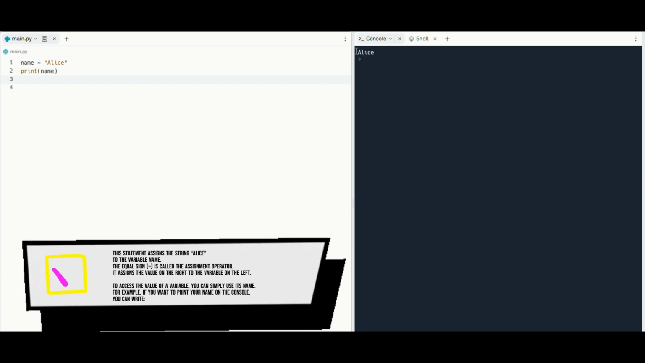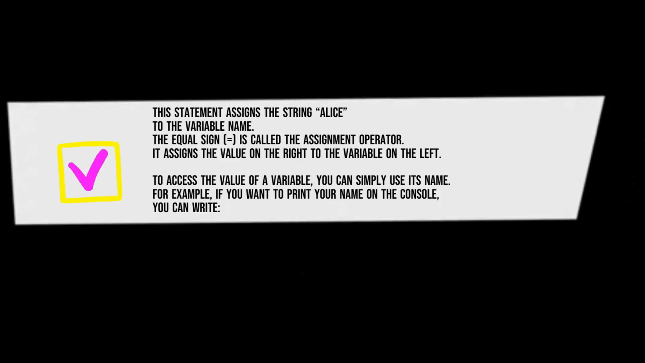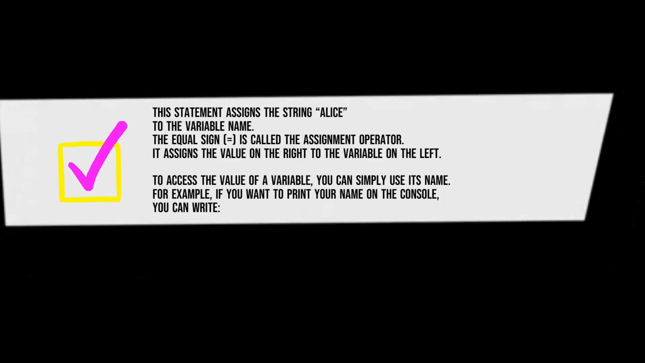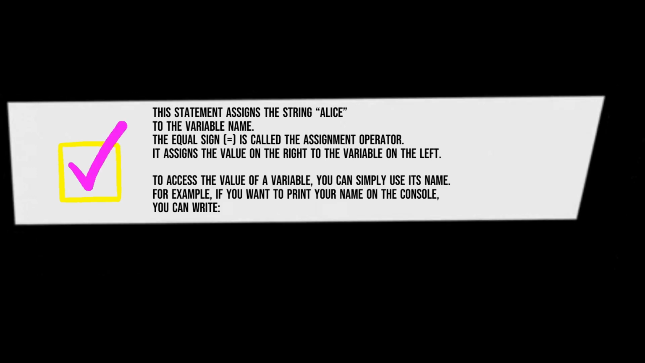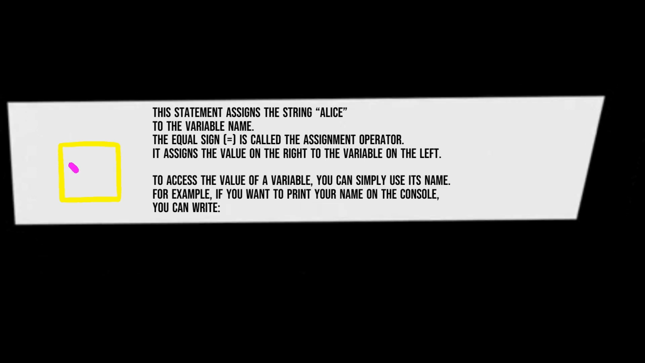The equal sign is called the assignment operator. It assigns the value on the right to the variable on the left. To access the value of a variable, you can simply use its name. For example, if you want to print your name on the console, you can write print(name). This statement tells Python to print the value of the variable name on the console.